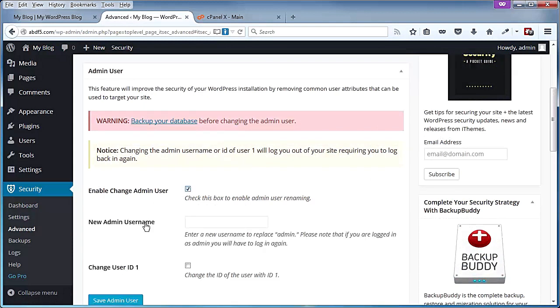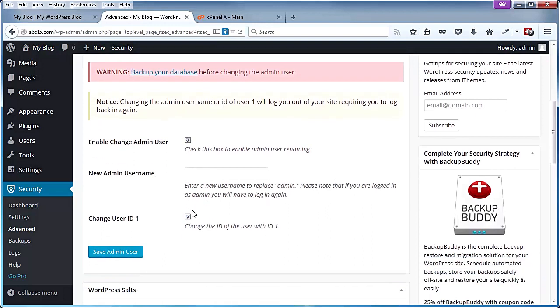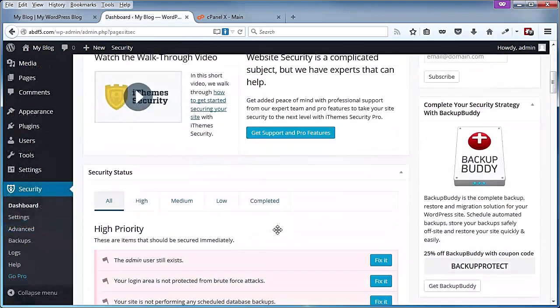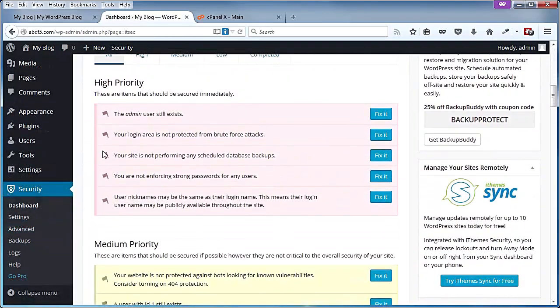Check this box here, enter the new username, check this box as well to move you out of the #1 user slot on the database, which is also a security issue, and move you into the next available. Of course, this being a new site, the next available would be the #2 user slot. Be sure and have your password handy, because this will log you out as soon as you click on Save Admin User. But let's go ahead and come on back to the dashboard. And I just wanted to show you right off the bat these 5 items that iThemes Security found by default.